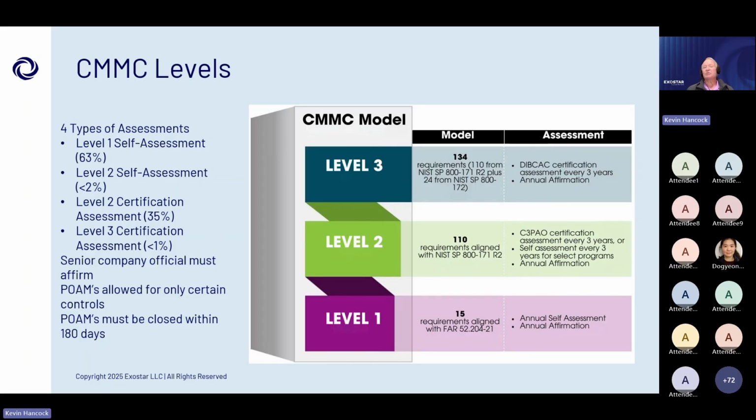Oftentimes there's some confusion around level 1 because you'll often see 15, and you'll also see sometimes 17 requirements. The reason you see that difference is because if you actually read the FAR clause, it lays out 15 requirements. If you map those 15 requirements to NIST 800-171 controls, there's actually 17 controls that are addressed in those 15 requirements. So that's why you sometimes see that difference in numbers. But the FAR clause, the Federal Acquisition Regulation clause, calls out 15 requirements.